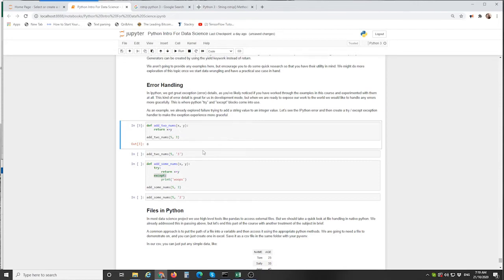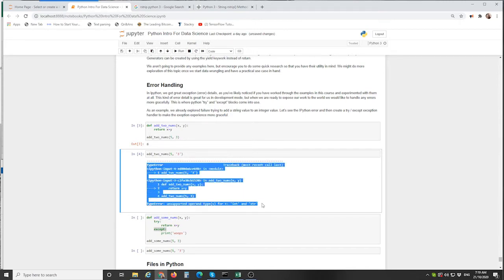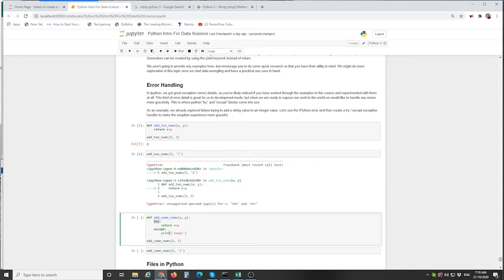Now we remember that when we try to add a string to an integer, we're going to get an exception. Although this is very helpful in the development environment to have this type of detail when we throw an error, we really don't want that in production. We don't want people to see the ugly errors that may be happening when we have a bug in our code. And that's what try and except is for.